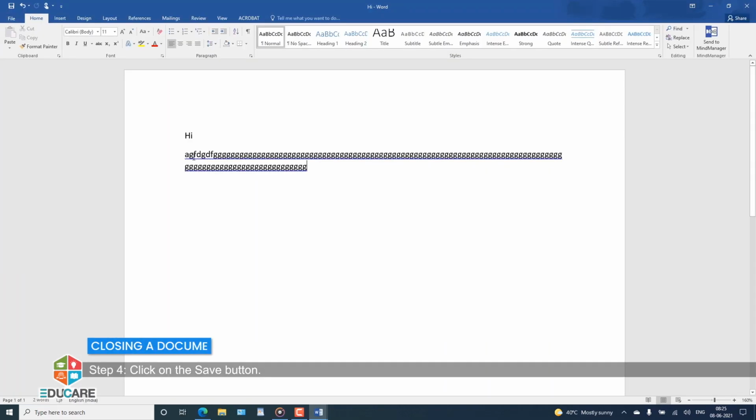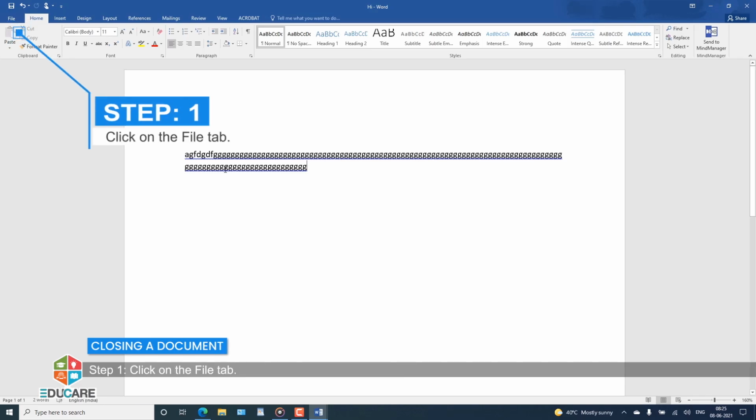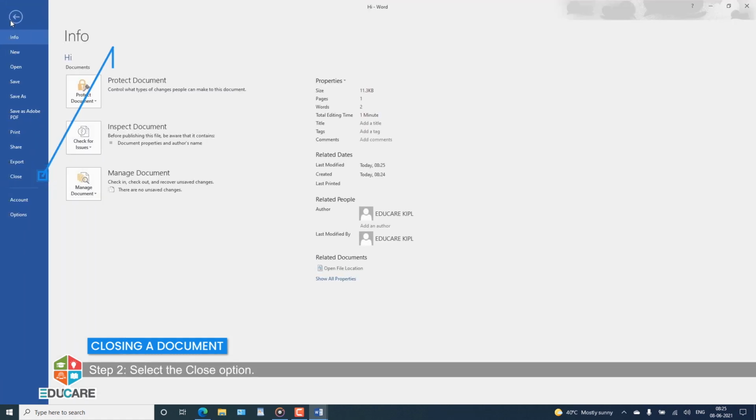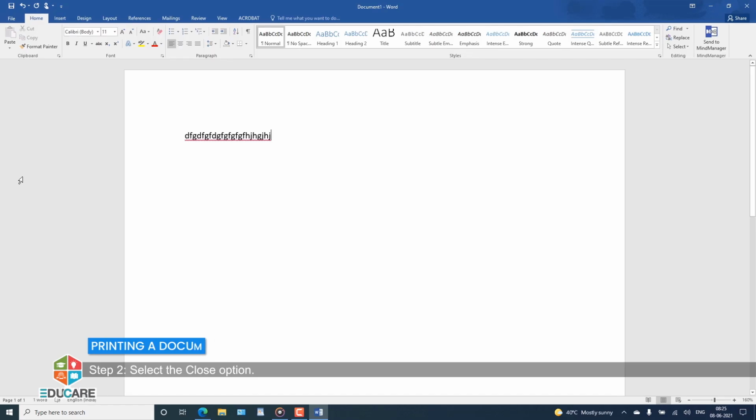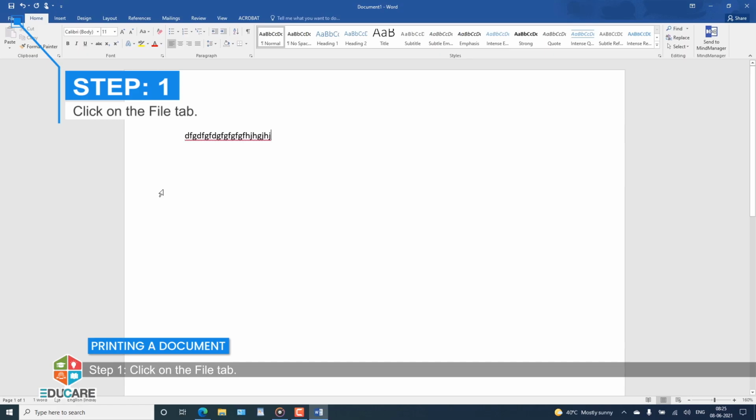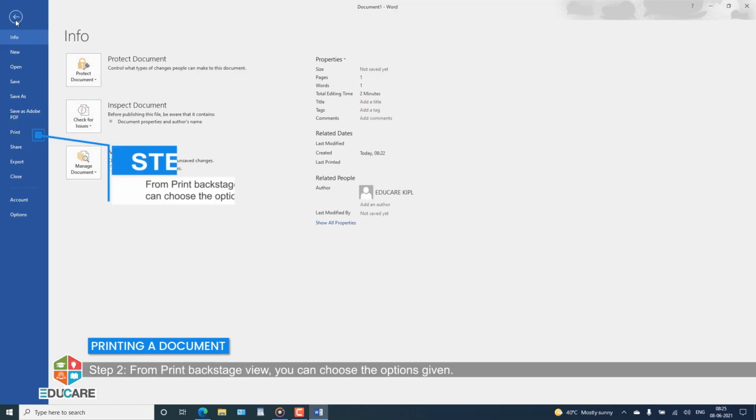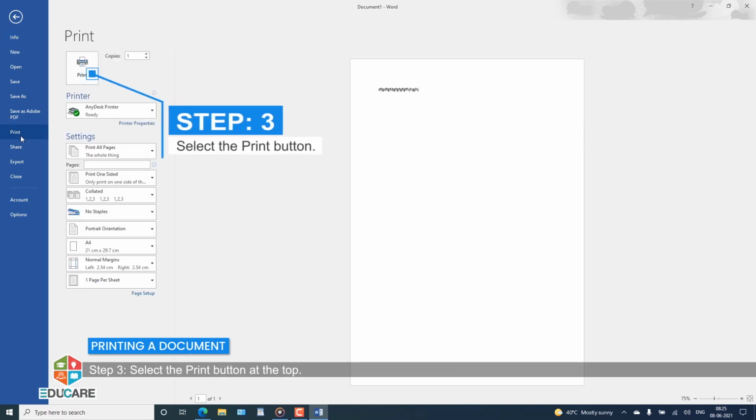Closing a document. For closing a document, the given steps should be followed. Step 1. Click on the File tab. Step 2. Select the Close option. Printing a document. For printing a document, follow the given steps. Step 1. Click on the File tab. Step 2. From Print Backstage view, you can choose the options given. Step 3. Select the Print button at the top.